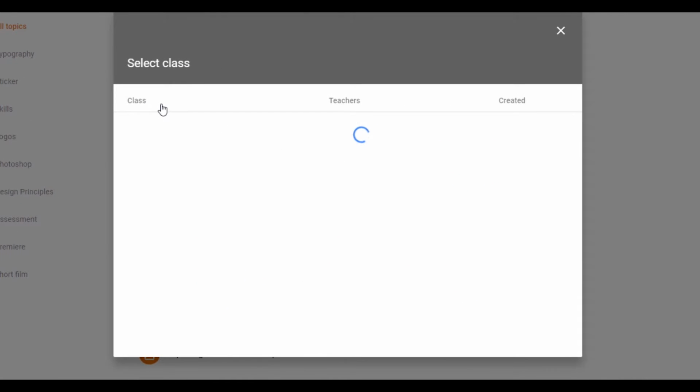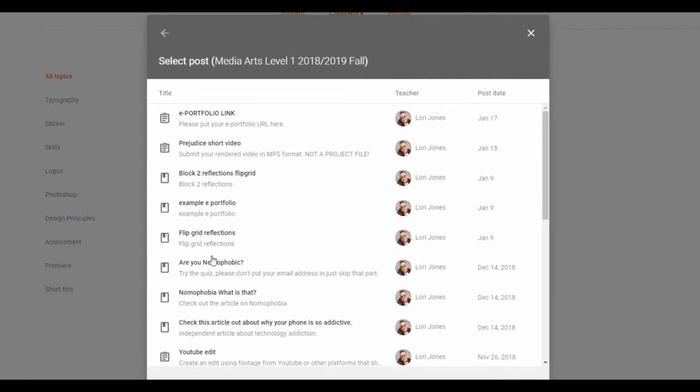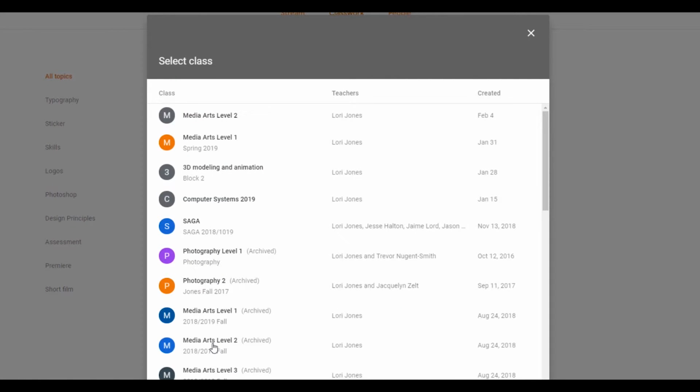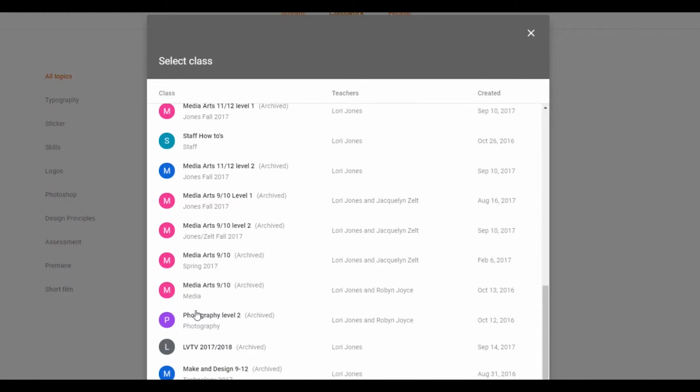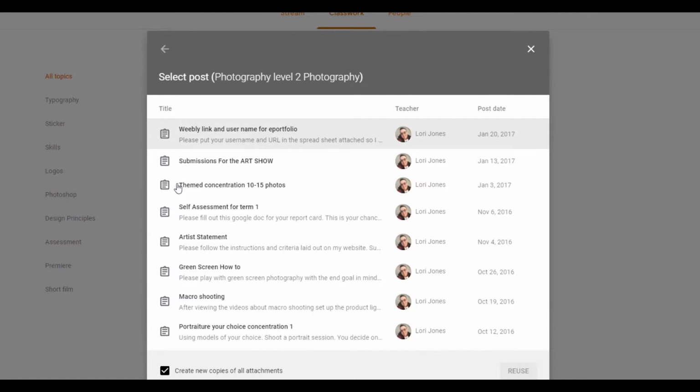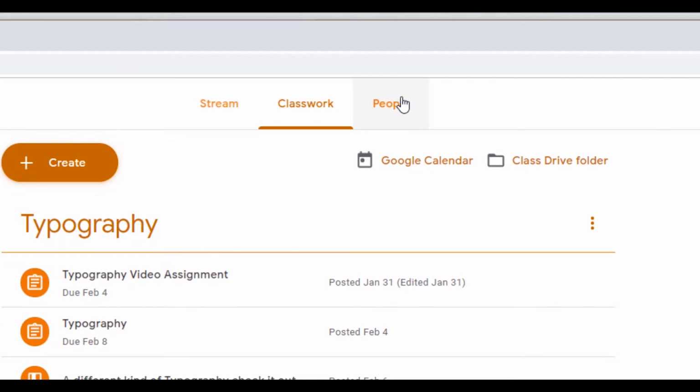You could reuse a post. Reusing a post means it's going to open all of the posts I've done in this particular classroom. I could reuse it if I wanted to, or I can go back to all of the classes I have archived, pick a class from a long time ago or recently, and go through its posts, and I can reuse one. When you choose to reuse one, you just click the reuse button on the right, and if the checkbox is checked, it will create new copies of everything that you had attached.